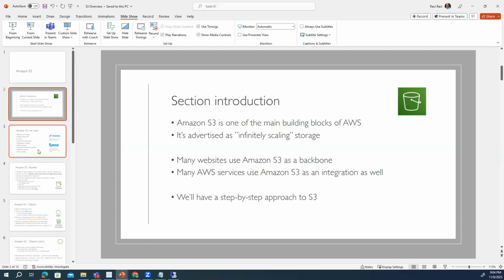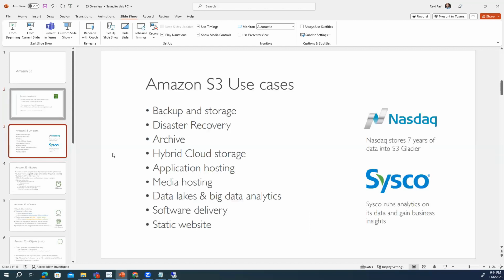Okay, so when we go into these Amazon use cases, these are all the places where we can use it. NASDAQ uses 7 years of data within S3 Glacier. So basically, in all of these use cases, which is one thing that is very much important to us, please tell me? Budget.